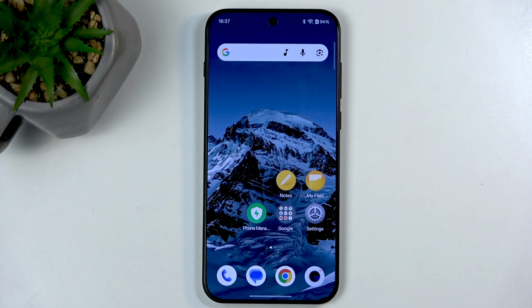Welcome. In front of me is a OnePlus 15, and today I will show you a couple tweaks and tricks you can do on this device.